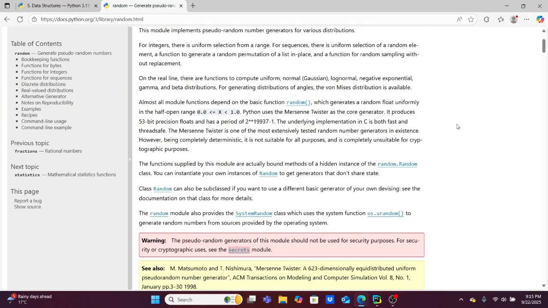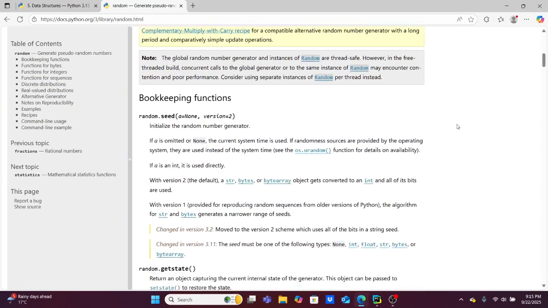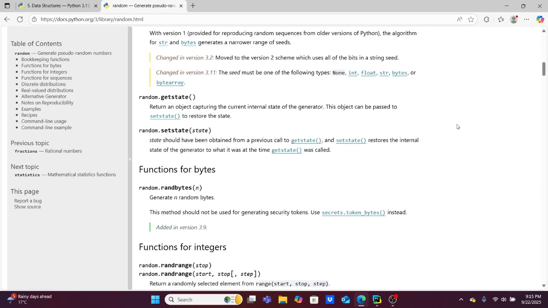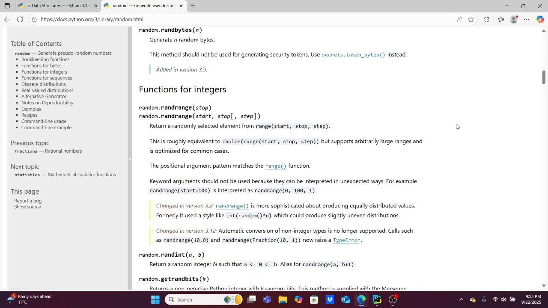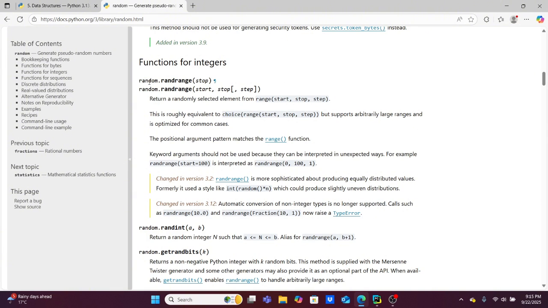Let's see an example of how we can use it. You can check all these things out, but let's start from here. Random.randrange is a function for integers. If you want to get an integer, you can use random.randrange, and you give a start point, a stop point, and a step, or you can just give a stop straight. So start, stop, step. It returns a randomly selected element from that range.